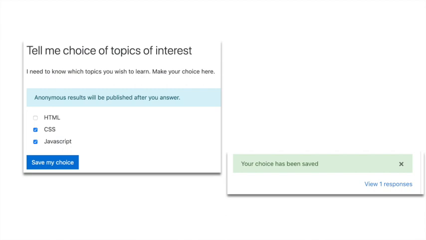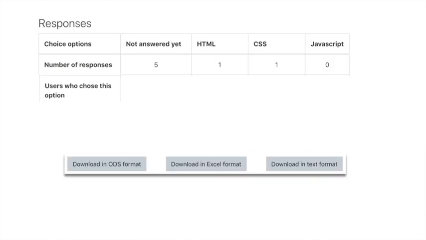Had you selected or deselected the multiple choice, then it would be a radio button. So in this case, checkboxes where they can do that. Once the students have made the choice, they click Save My Choice, and they can see this pop-up event, this alert saying your choice has been saved.